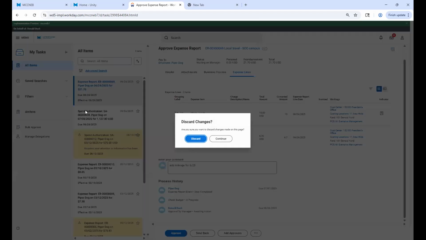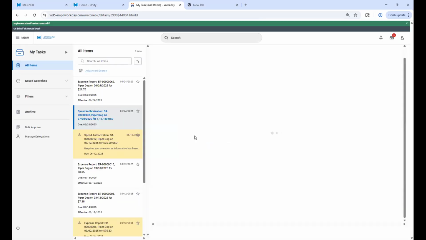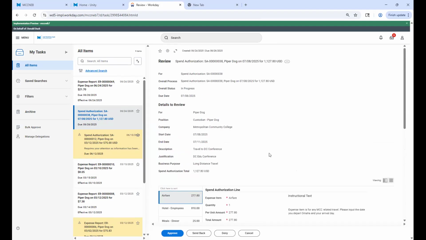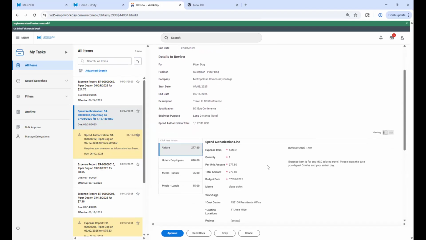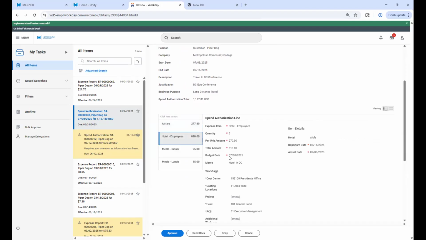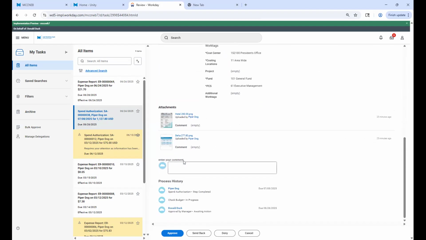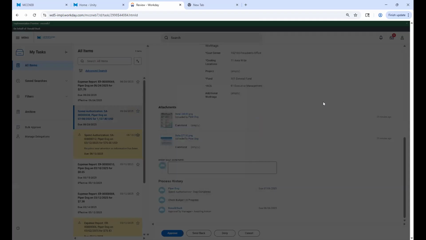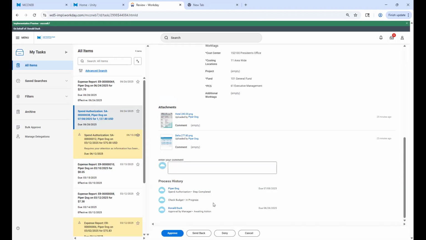And then for spend authorization, I'm just going to discard those changes. Spend authorizations, that's what these look like inside of the supervisor's inbox. And then literally you can see all of the line item detail really easily inside of this information. You can view all of the attachments really, really quick and easy.